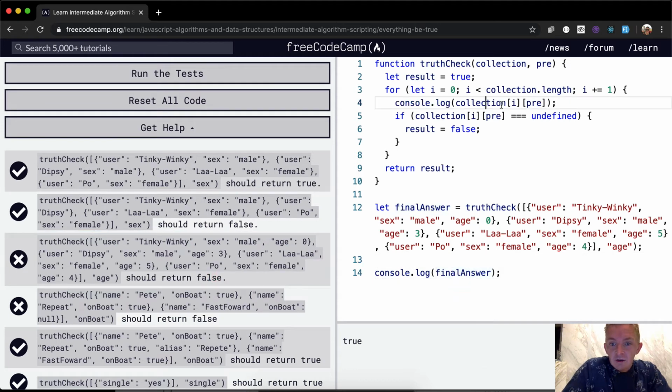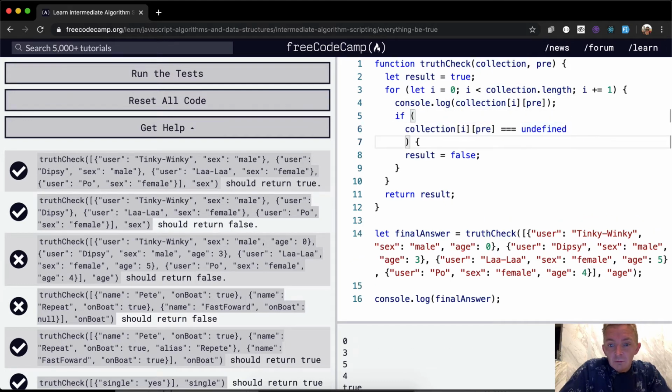Well, let's get back into console logging here. 0, 3, 5, 4, and true. So we want to have age in here. Age is 0, age is 3, age is 5, and then age is 4. So age is actually being passed in here with each one. So my guess is that what they're saying is that if the age is 0, we want to return false.